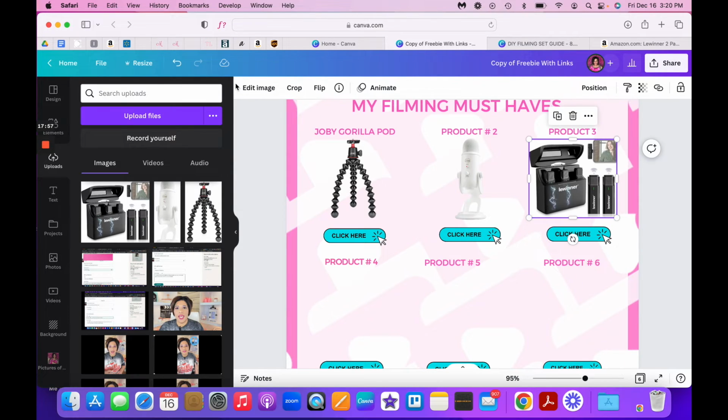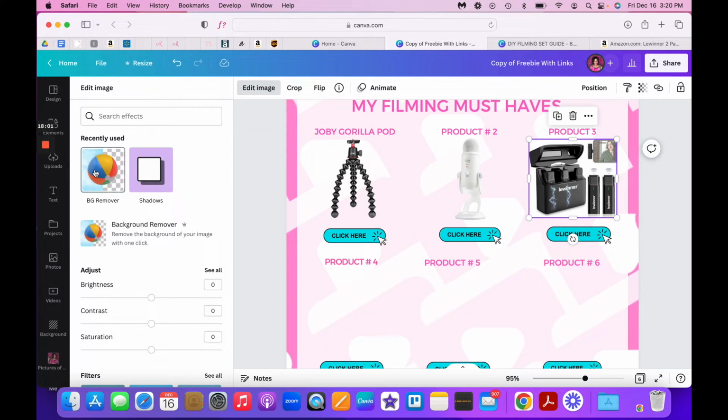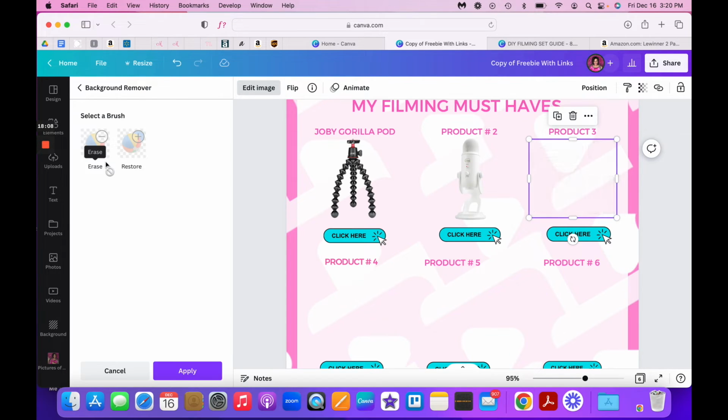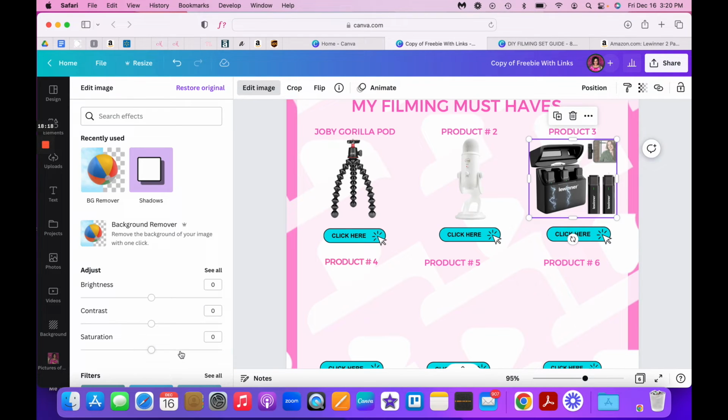There we are. Now let's re-click on this image, and we're going to go to edit image, and then we're going to go to BG Remover, and that's going to remove the background again. I just like removing the backgrounds because it makes it look so clean and crisp, and it's just a visual preference of mine, but you don't necessarily have to do that. I just think it makes it look nicer and cleaner.